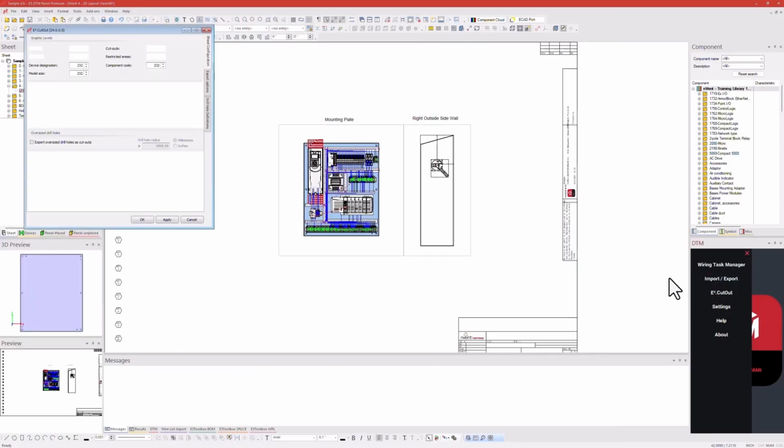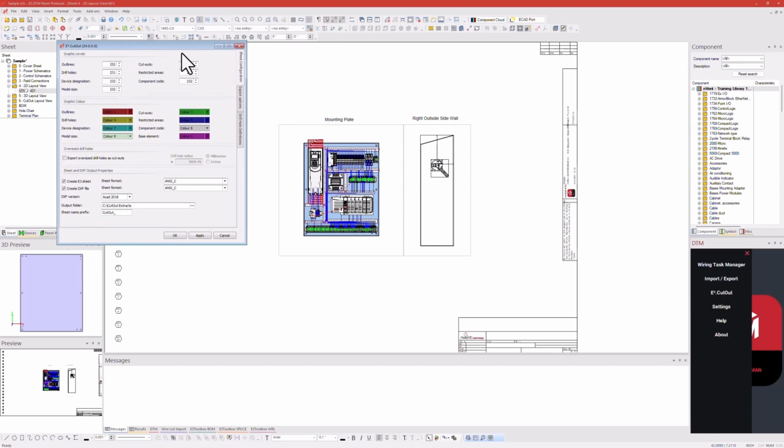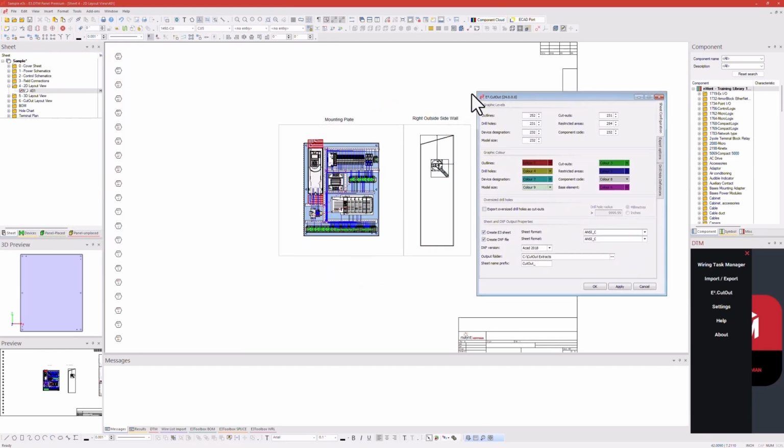Let's open up the Cutout add-on and talk about the options available in the tool. Graphic levels are the layers where each listed feature will be saved. We've pre-selected the layers preferred by the Panel Shop Automation Mod Center software.